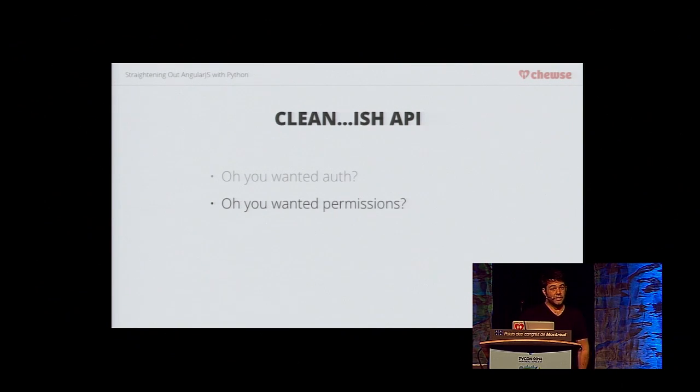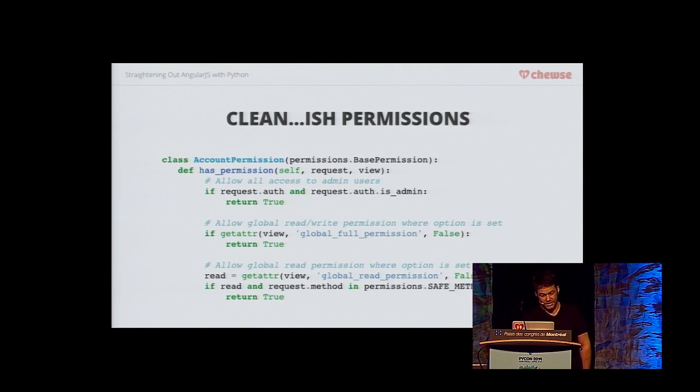So I'd love to see a little bit better tooling around these, and if I ever get to it, I'll happily work on that. So let's take a look at what permissions looks like. You wire this into the Django REST framework, and it kind of handles it. This is what we did.